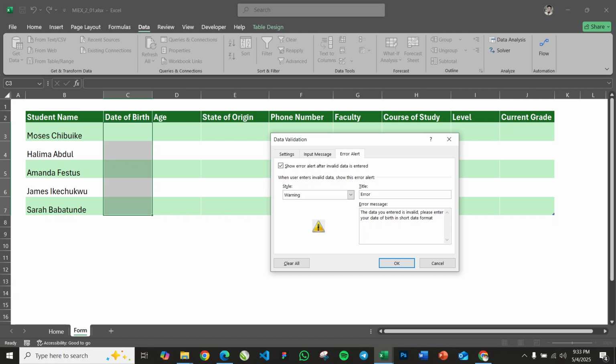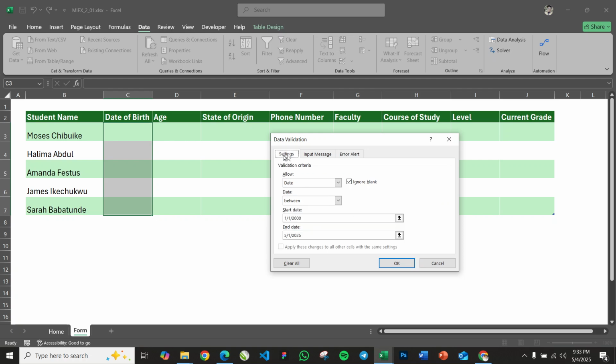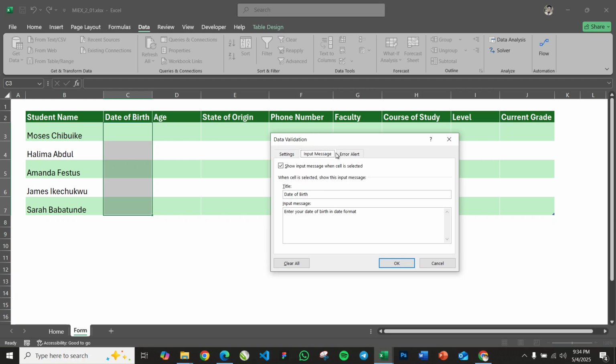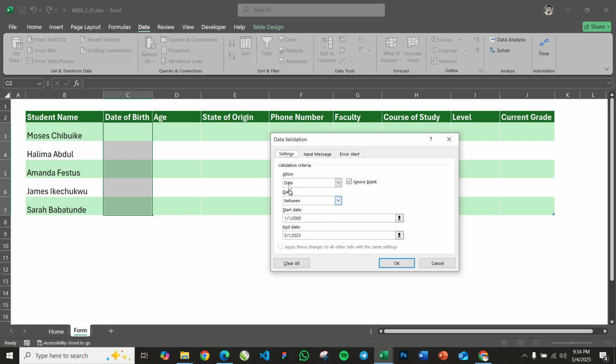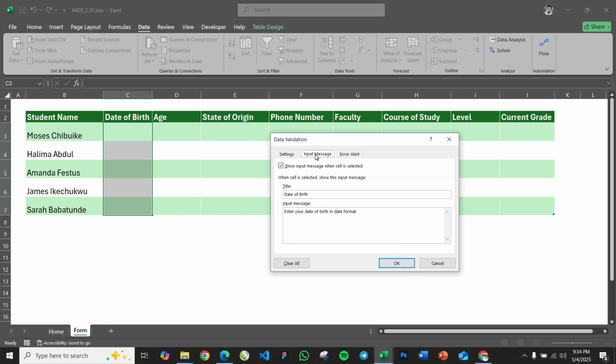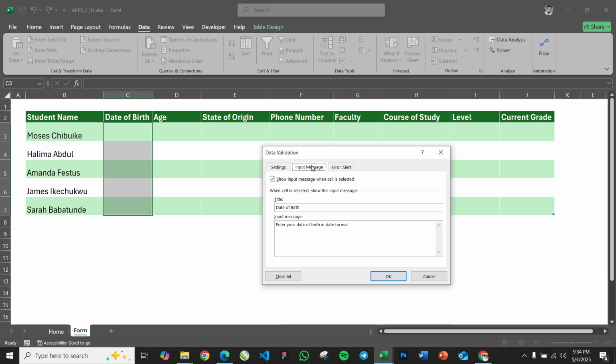What then are they supposed to do? You give them the solution, all right, or you suggest a solution for them. Okay, so we have the settings, we have the input message, and then we have the error alert. Like I say, the settings is compulsory. You must set the settings right here. Then for the input message and the error alert, they are optional, though I will always encourage you to use them whenever you are creating a form in Excel.